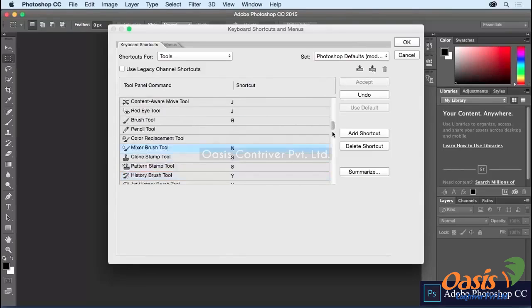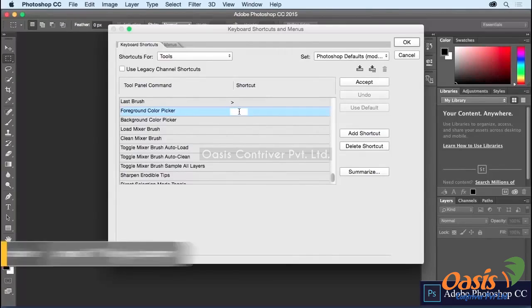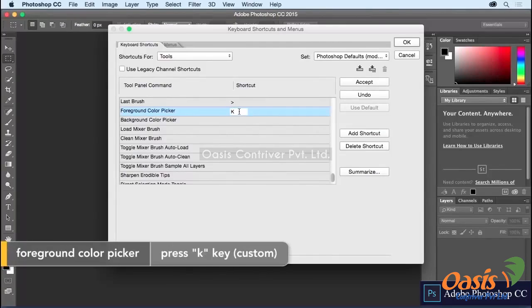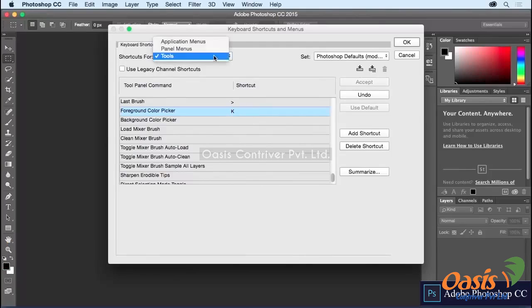Let's scroll down almost all the way to the bottom here, because there are some other additional features in tools that we can assign keyboard shortcuts to. The foreground color picker and the background color picker, for example, I wouldn't necessarily consider them tools even though they actually are in the toolbar. I'll go ahead and click to the right in this area here in order to add the custom keyboard shortcut K in order to bring up the foreground color picker.